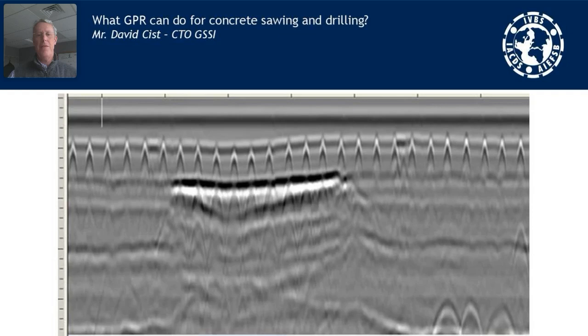And then you can see middle way down, you can see the bottom of the slab. And then other targets below it. So actually this picture has some very rich detail that tells a lot of information about what's down there. And you don't need to be a huge expert to be able to tell what this picture is telling you.